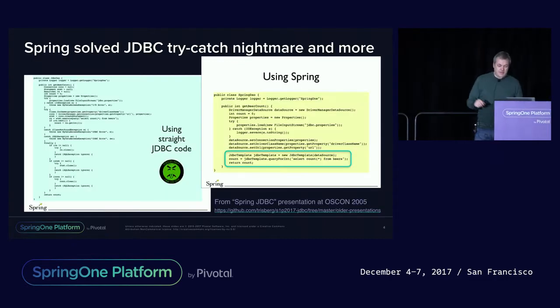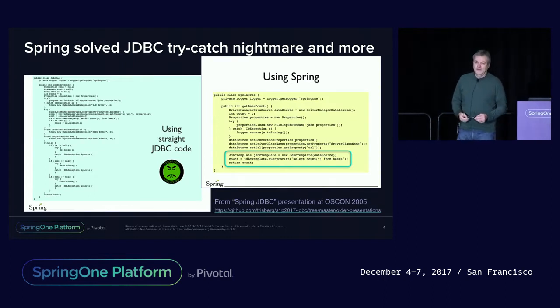And when I prepared the slides for this talk, I went through some old slides I had. So I found this old slide from 2005. And here I compare the old style JDBC where you had all the try-catch stuff and just compared it to the Spring style where you just have a JDBC template and Spring does all the management around that and just cuts down so much in your code that I could never go back to writing straight JDBC. I probably wouldn't even remember how to do it anymore. It's just been so long.